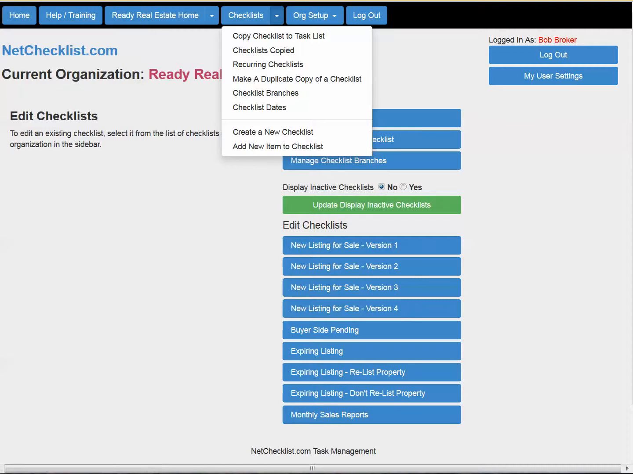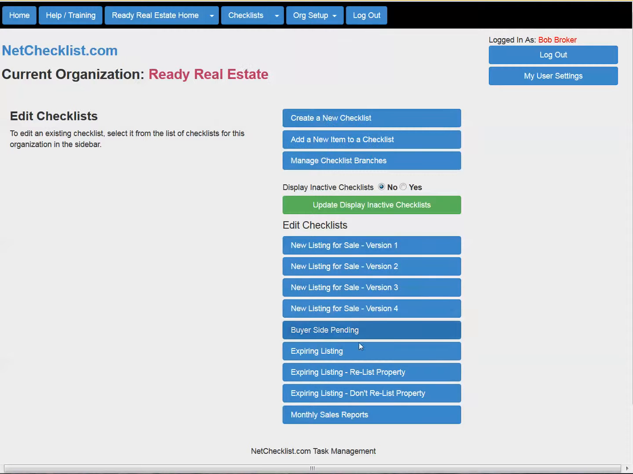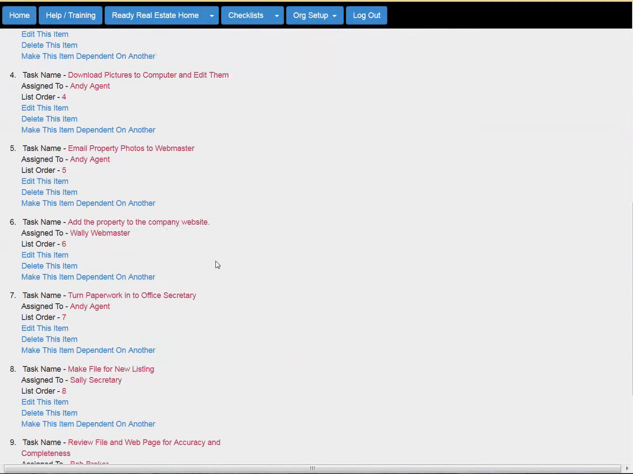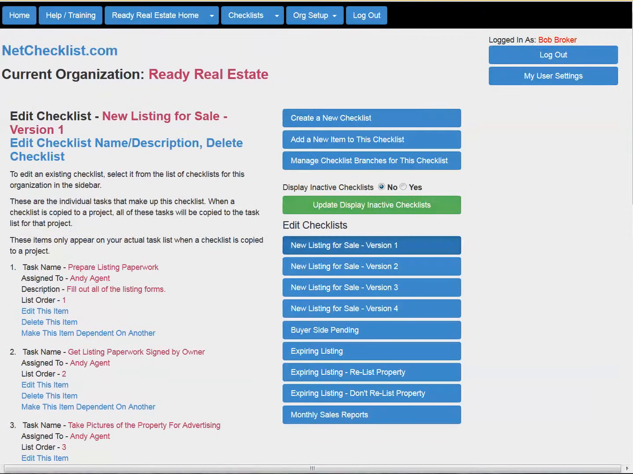So on the main checklists page, these are the checklists that belong to this organization. An organization can actually have an unlimited number of checklists, and if we click on one to select it, then we can edit it. Notice that once I've got one selected, it's slightly darker here. Now, there's actually two things that we're seeing here. There's the checklist itself, which we see the name of it up here, and we can edit the checklist itself here. And then there are the individual items that belong to this checklist. This checklist actually has 9 items that belong to it.